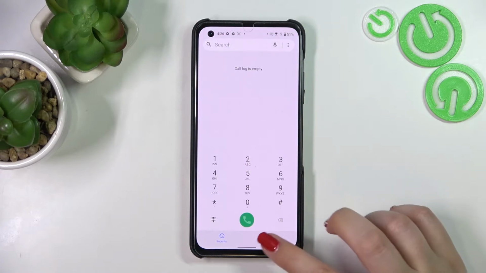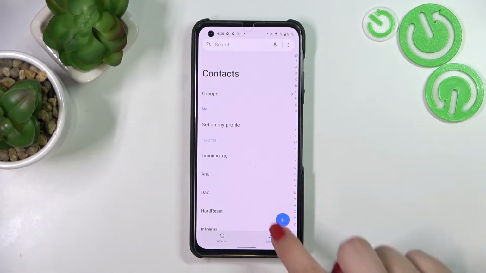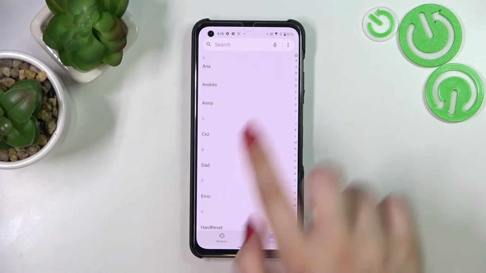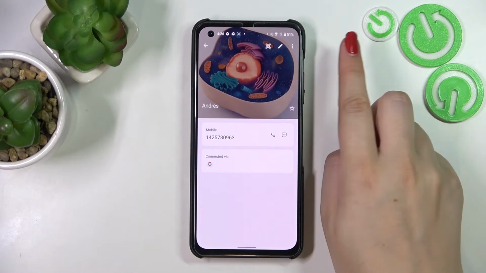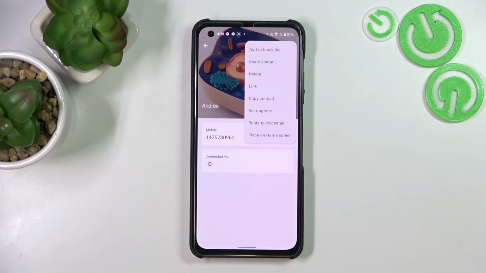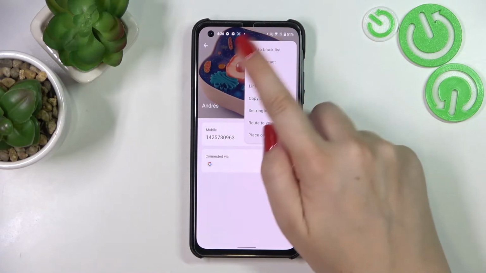Let's open it, for example, using the dialer. Let's go to the contacts, find the contact you'd like to block and tap on it. Now let's tap on this three dot icon in the right upper corner, and as you can see, on the very first position of this opened list, we've got Add to Block List.